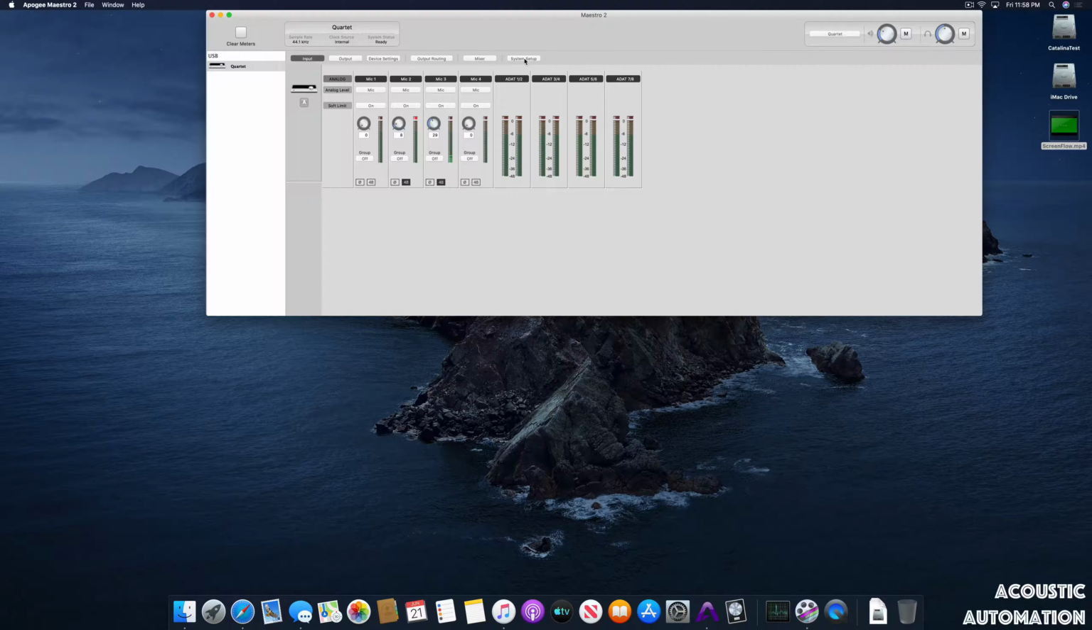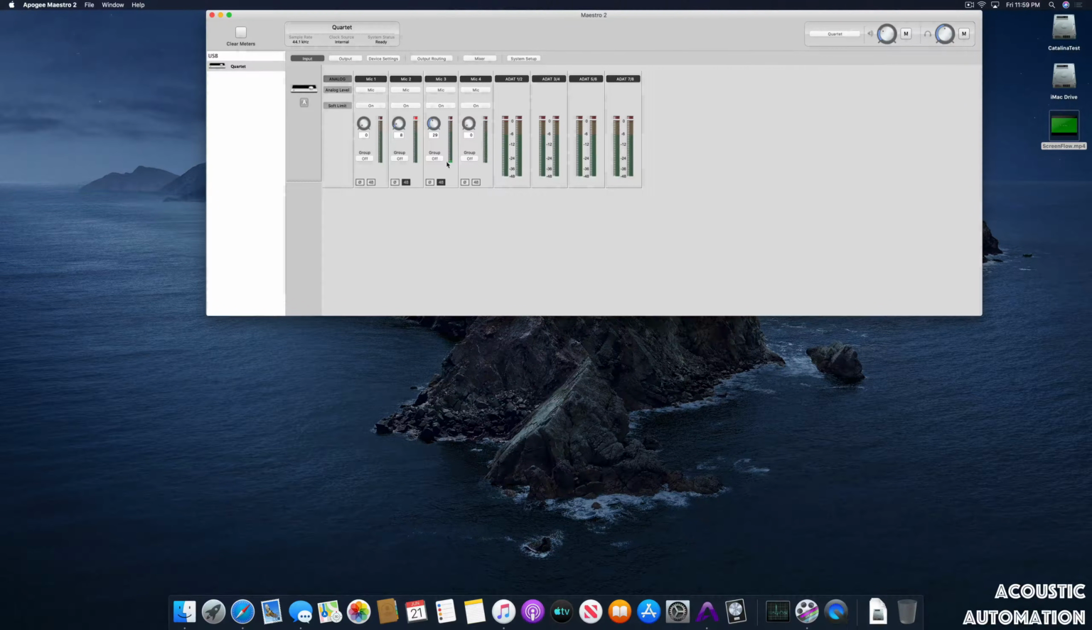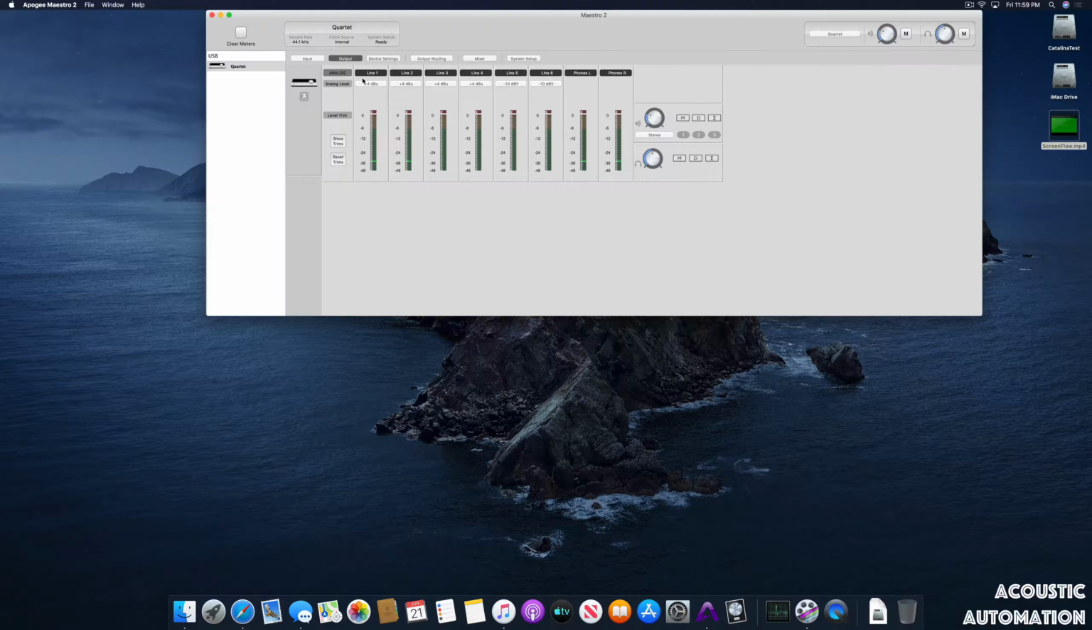So there's input, which is going to control inputs. You can see that we have one microphone plugged in already. We'll get back to that. Output is going to control the outputs. There are 6 quarter-inch jack outputs, and then the headphones.